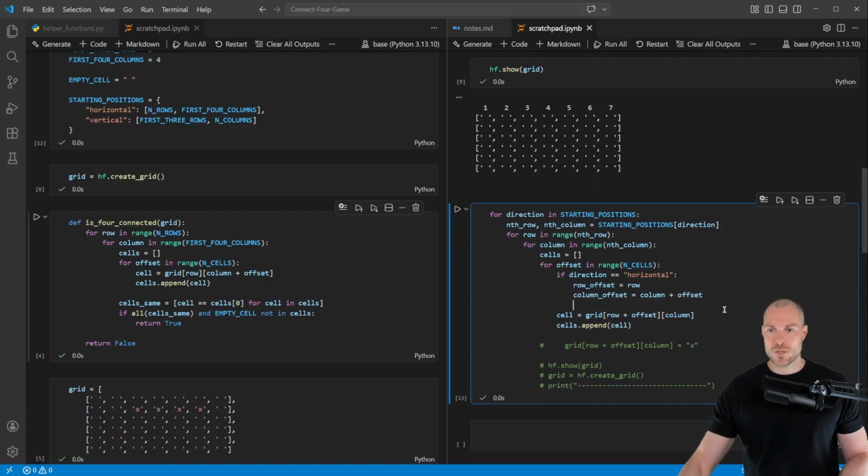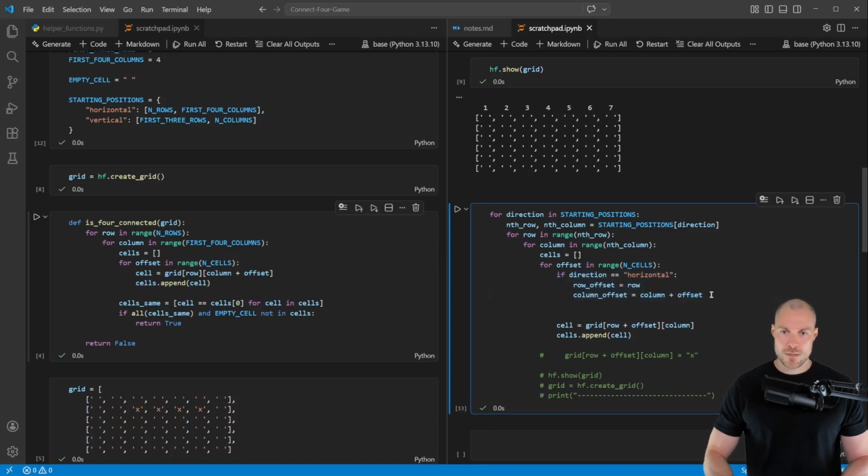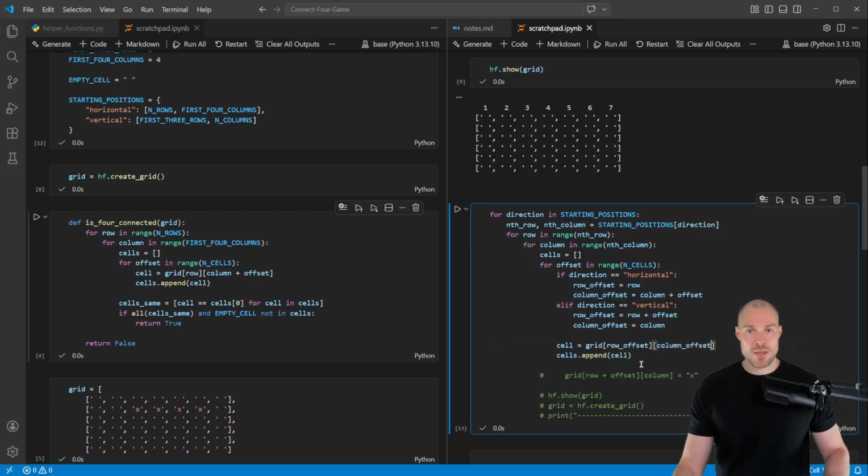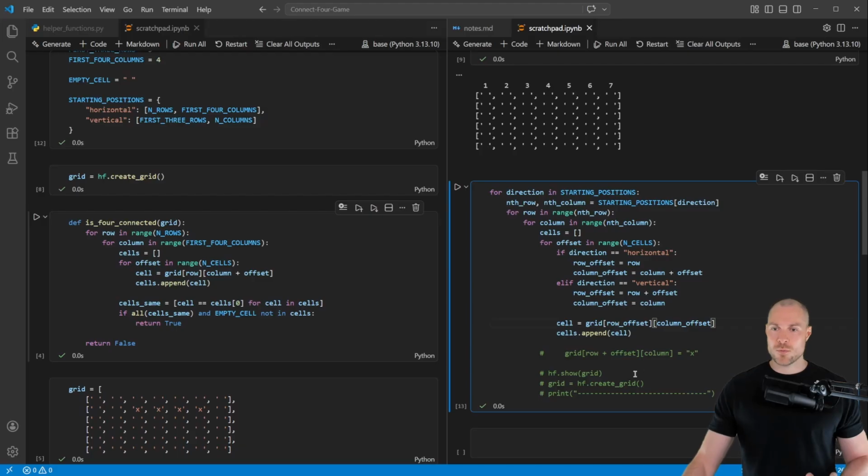And then for the vertical check, we're going to do it the other way around. So let's copy and paste it. So here we're going to say else if the direction is vertical, then we're going to add the offset to the row. And then we're simply going to use the row offset and the column offset when we are creating our cell. So that's now already all the changes that we needed to make.